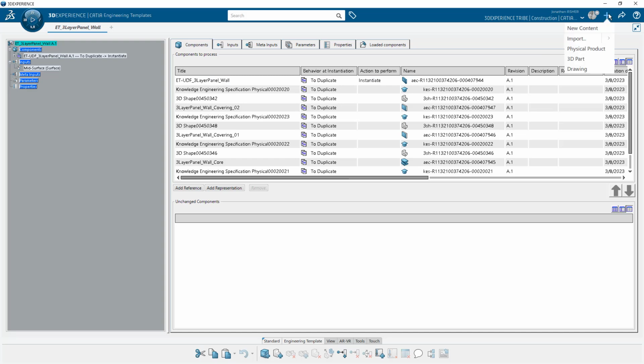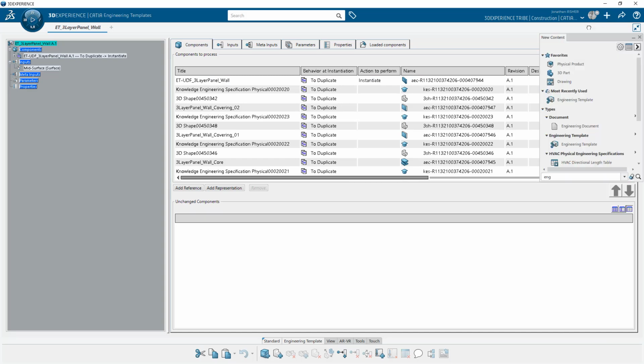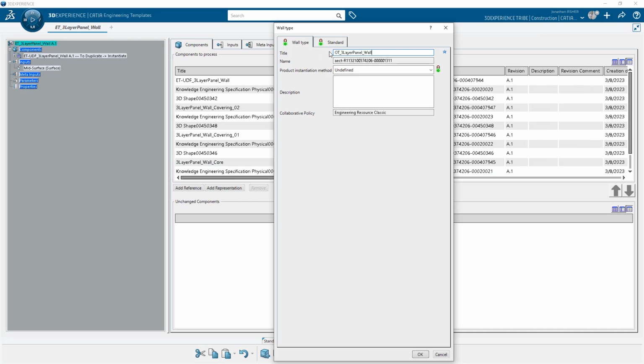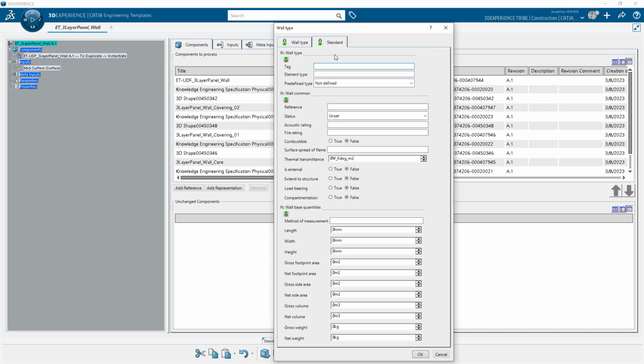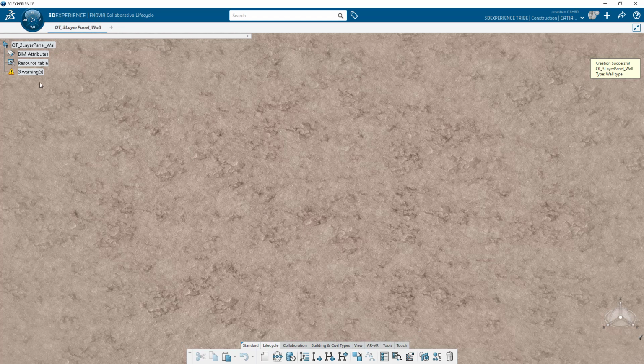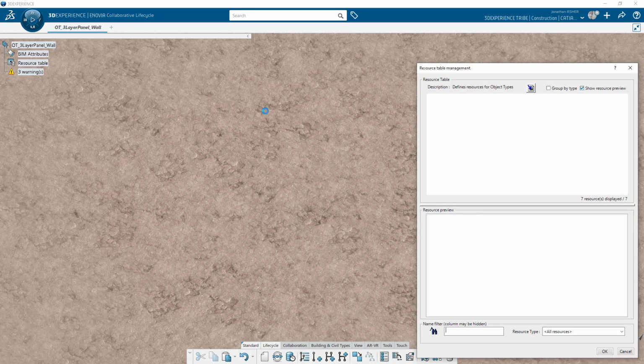After creating the UDF and creating the engineering template, we can create our object type finally. So create new content, search for wall, click on the object type option this time. We'll give it a name. Again, naming is important. And we're going to make this one adaptive. There's additional options to add more information if you want to, but we're going to keep it simple and skip that for now. An object type is really just a resource table.